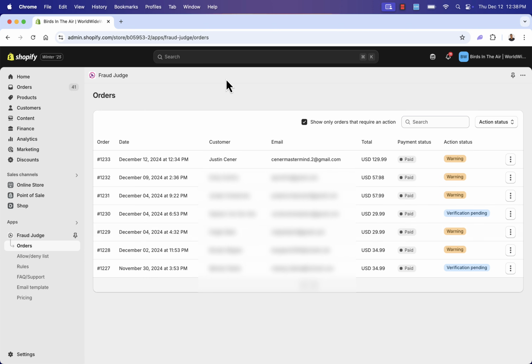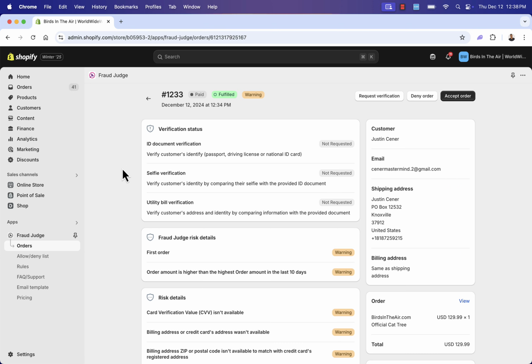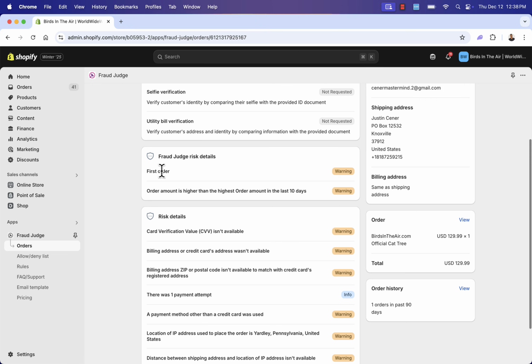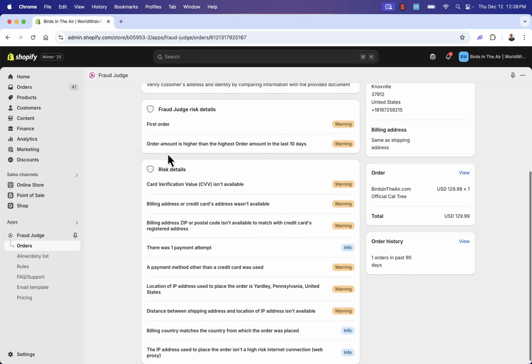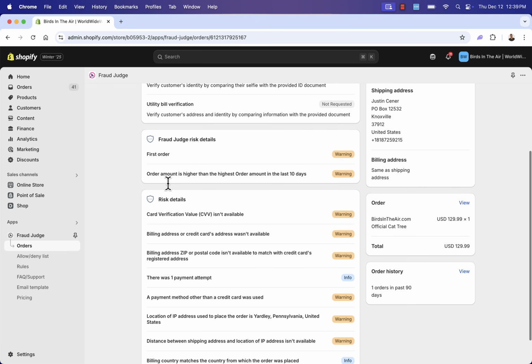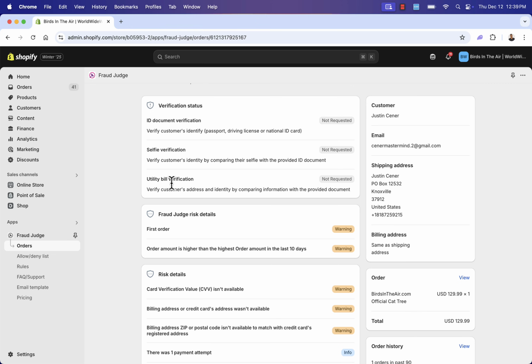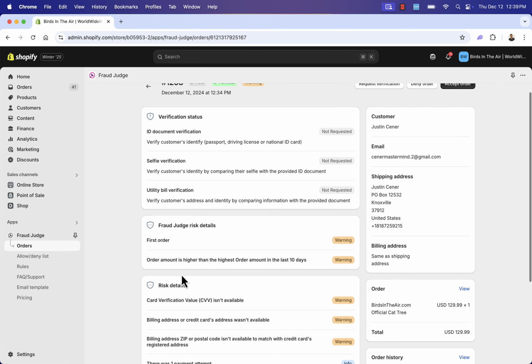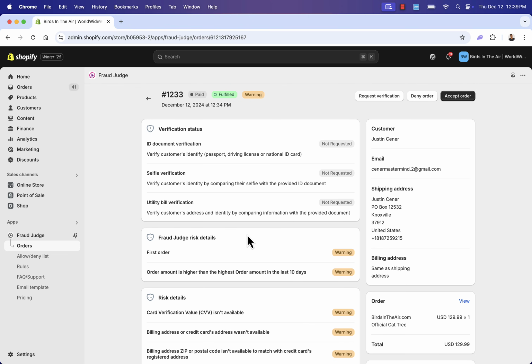We can click into one of these orders. You're going to see in this order, there are different verification statuses. In this case, they didn't meet the criteria to need to verify. We see warnings in terms of some of the fraud risk details, but none of them triggered our rule set. So really, we have full control over this in terms of any of these different warning and or verification statuses. We'll be able to come over here and we could accept, deny. We could go ahead and request verification since it didn't automatically do that if we wanted to, but we're going to come over here and just accept the order.